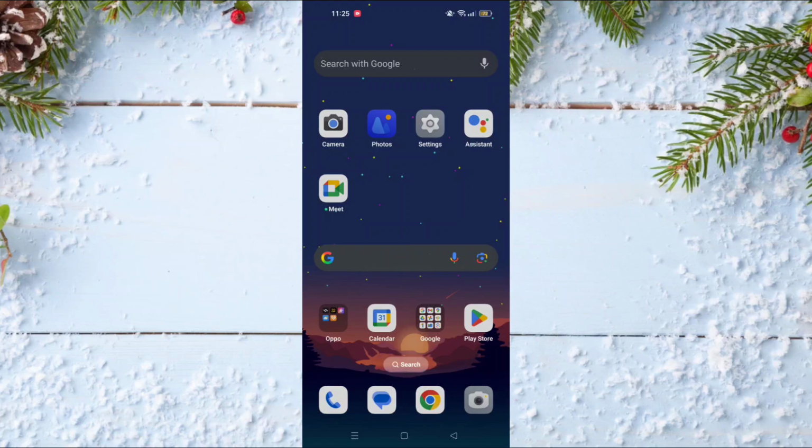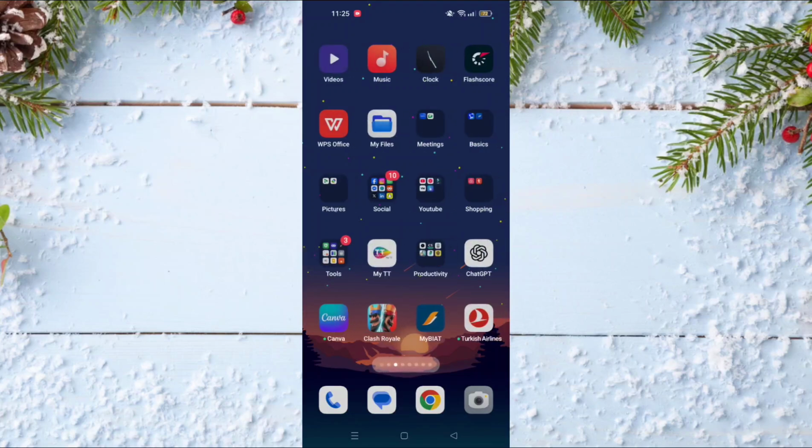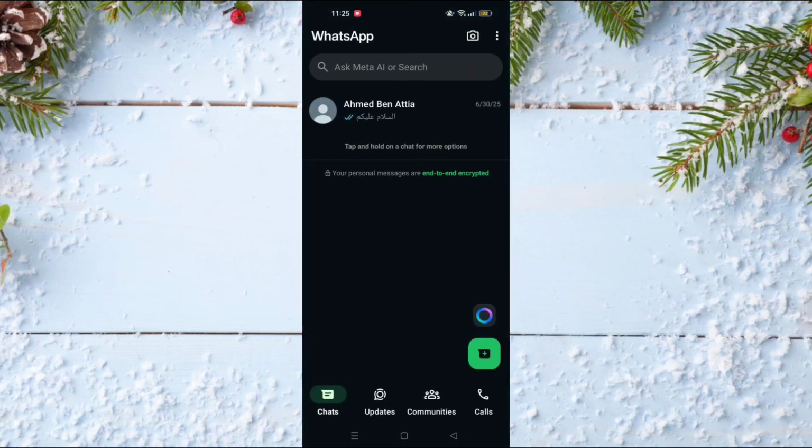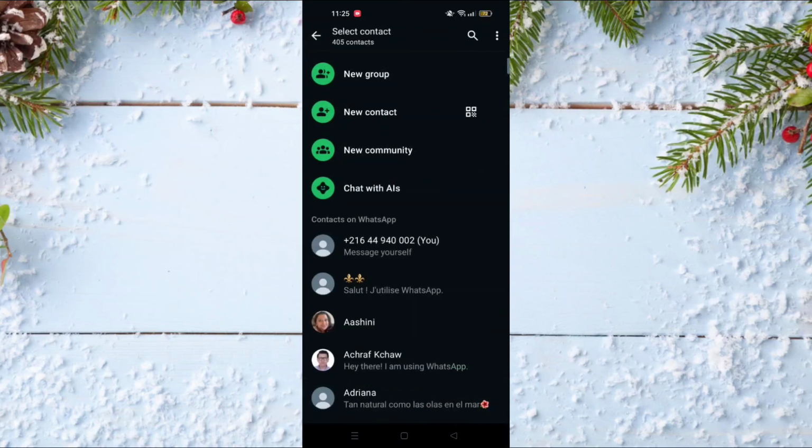In today's video, I will show you how to add a contact in WhatsApp and how to save new numbers. To do this, it's so simple. You just need to go to your WhatsApp and after that, click on that green icon on the bottom right of the screen with the plus icon. Click on it, and as you can see now, you will have this option, and for this option you just need to click on the second option, new contact.